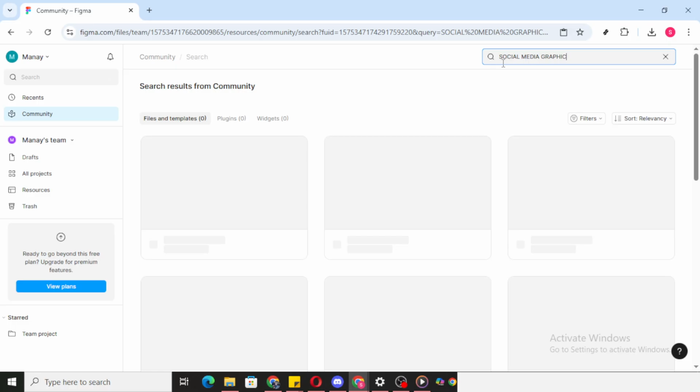When you find a design you like, select it to open the details page. Here, you can skim the preview images and read a short description to understand what's included. When you're ready, click Open in Figma. This action brings the template into your workspace so you can edit it as if it were your own file. Now feel free to change the font and color to match your style.